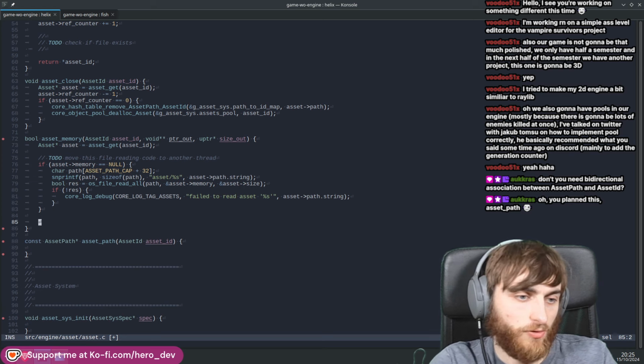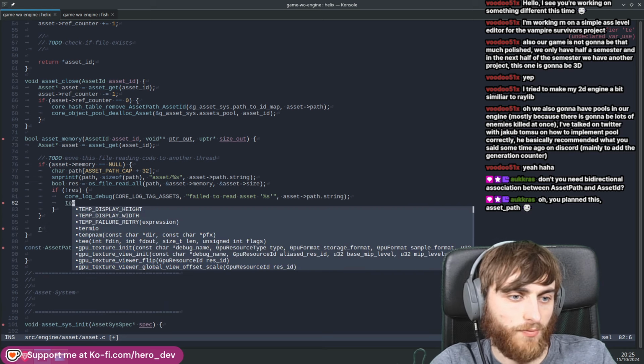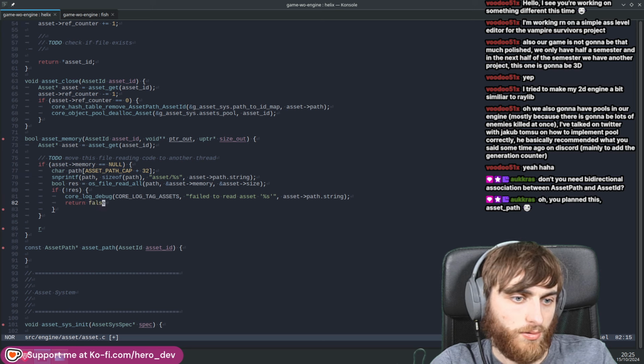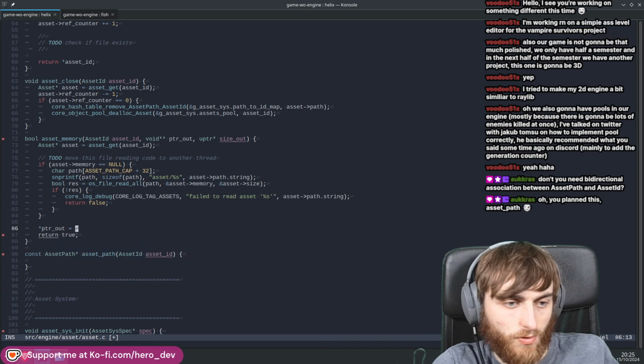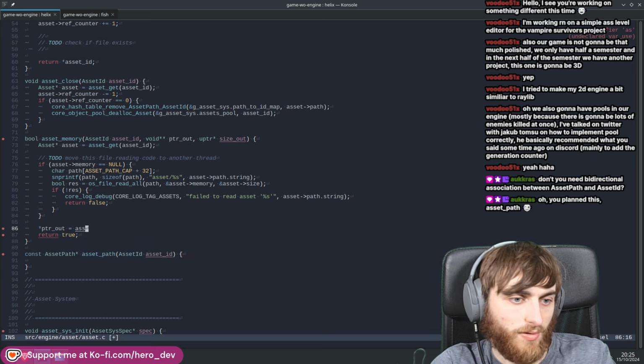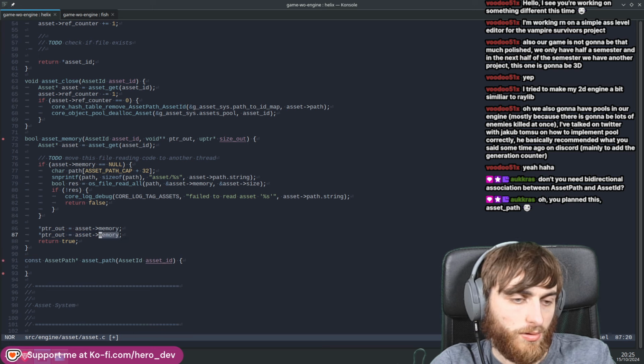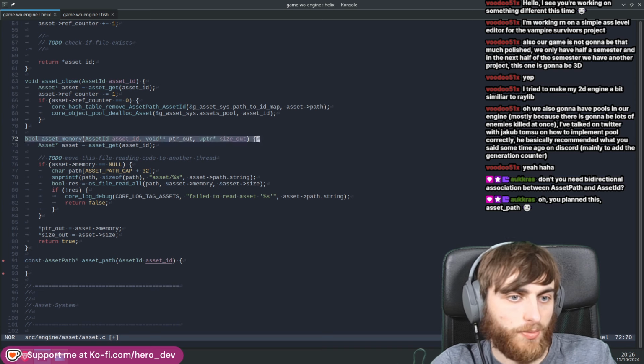And then we should just be able to literally return. Okay, that can return false. Then this can return true. And you set pointer out to whatever asset memory is. And then, boom. Then this one needs to be able to do a lookup for the asset and give you back the path.